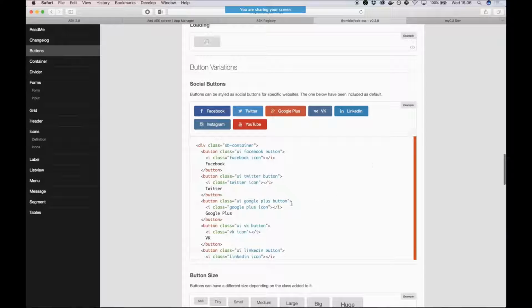And again, if you wanted to use any of these, you just select the one that you wanted, Google+, copy and paste that, and then you can put that into your project, and as long as you've got the AEK CSS there, that will work for you very well indeed.